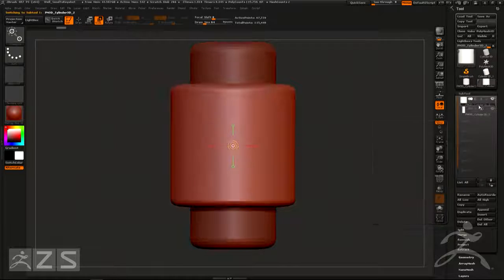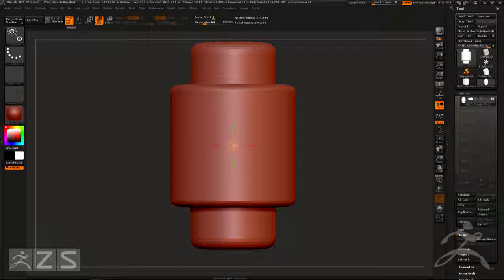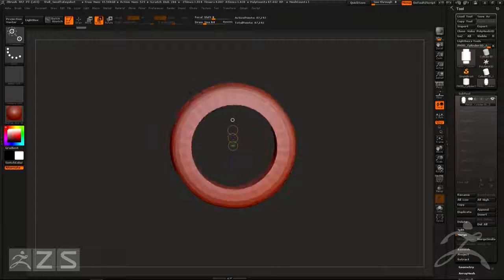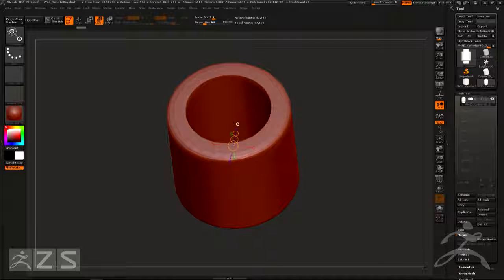And then what we're going to do now, come up here to your top mesh. Let's just merge that down. OK. And then we're going to hold down the Control key and drag right here. Voila, we got a hole in here. So very useful tool. I love using that.